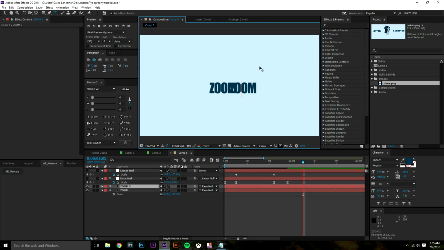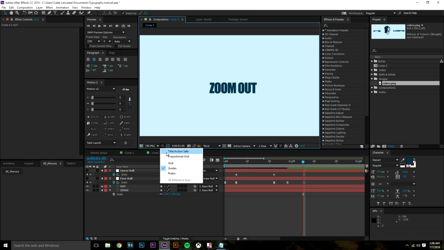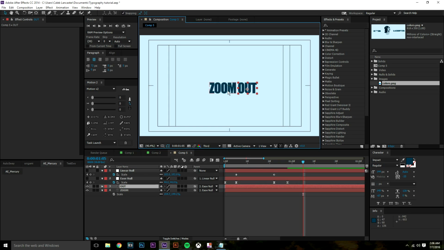Now we're gonna do zoom out, right? So we do zoom out. Looks good. And we place that right here, so it looks like one sentence. And now we can pull open that title action safe to make sure this is centered, which it's not. Pressing Shift, we can highlight both of these and then press down on it and hold Shift to move it across an axis. And we will find the center of it, which is about... it's really hard to tell.